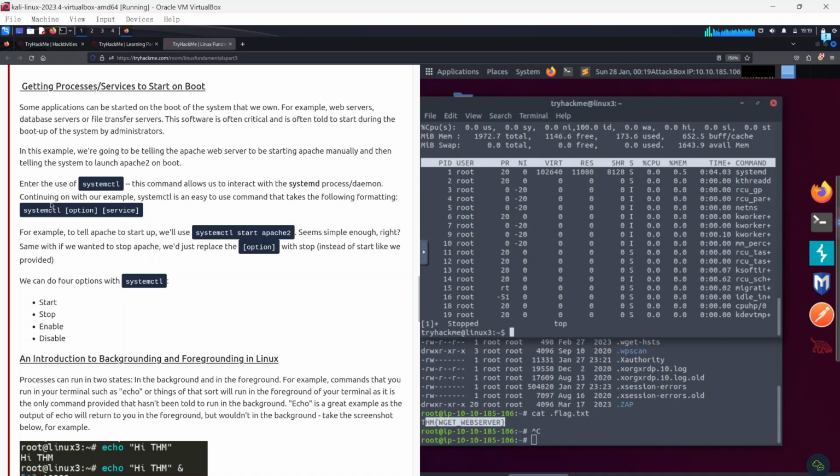Sorry. Now, enter the use of systemctl. This command allows us to interact with the systemd process daemon. Continuing on with our example, systemctl is an easy to use command that takes the following formatting: systemctl option service. Now, for example, to tell Apache to start up, we will use systemctl start apache2.